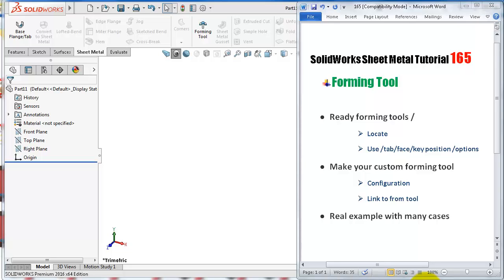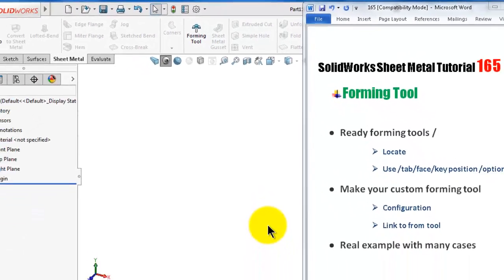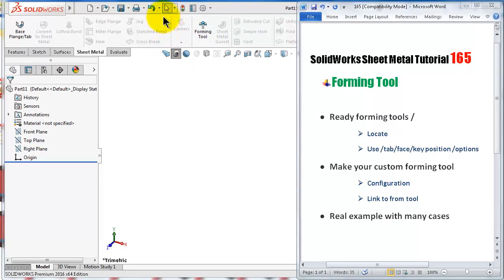Welcome to tutorial number 165. In this tutorial, we will talk about the next approach in forming sheet metals, the forming tool. As we remember, we have the first approach for making sheet metals, the direct, which creates simple sheets, and then it might not be enough to create more complicated shapes.